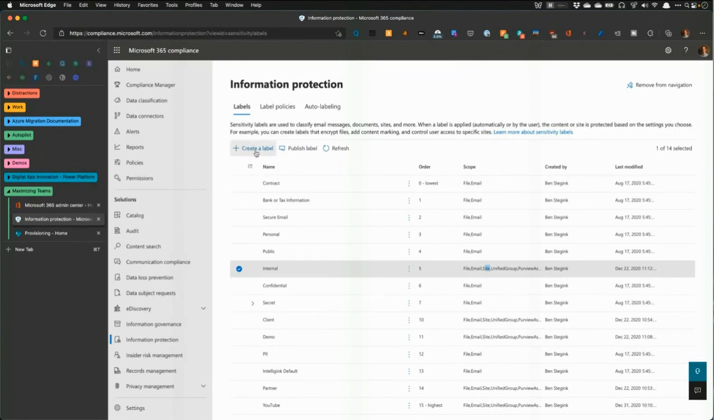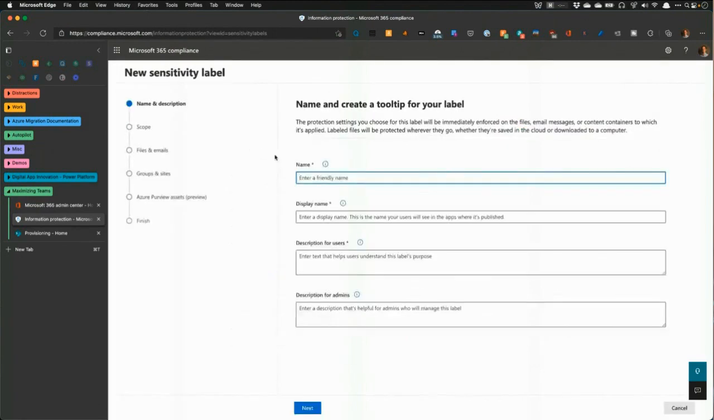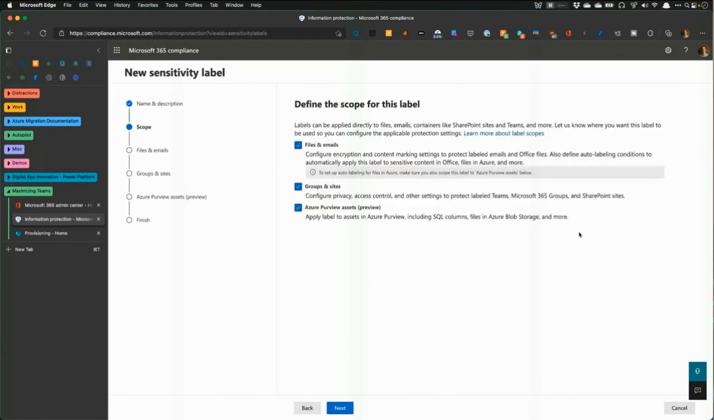The real power of this comes in now when you're going to go in and set up one of these labels. So let's actually go create a new one so you can see this process. We're going to go in and we're going to create a Demo2 label. We'll give it that. We'll give it a display name. Users, this is Teams and sites used for demo purposes. So we're going to go create this new label.